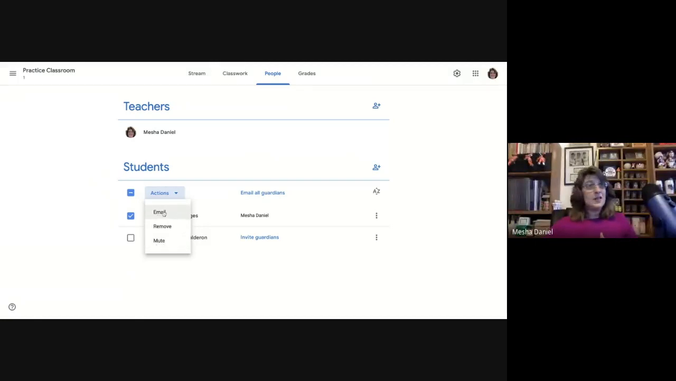You cannot email them. It will not email them. Remember, it'll email the parents through the guardian aspect of it, but you cannot email the students. It'll give you an error. But you can remove them and you can mute them. Okay. And if you've muted somebody, then this will say unmute at some point if you want to give them that action back. So that's how you do that.